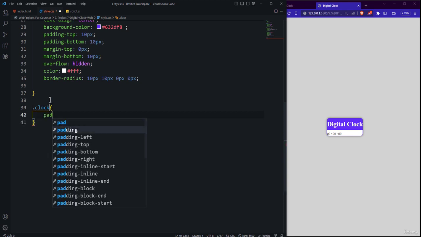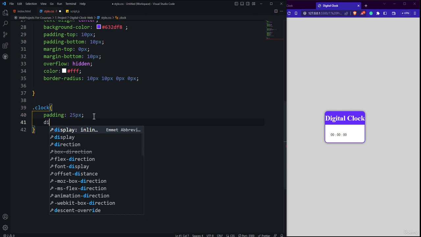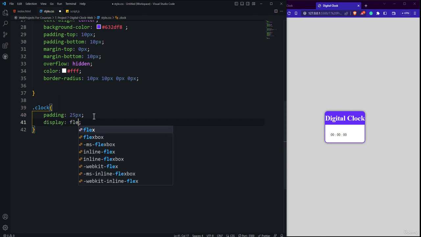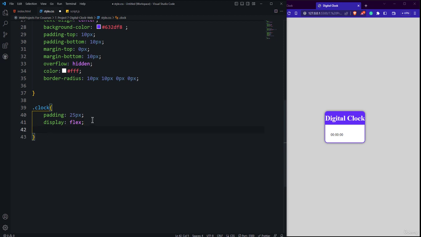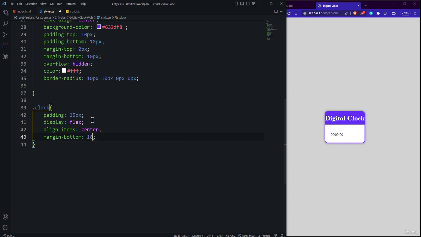First I need to specify the padding. So padding is going to be 25 pixels. If I press Ctrl+S to save it, then you can see the border element is taking some space. Then I'm going to use the display property, so we are going to use display flex. If I do that, then nothing is changed, I think. So we need to use the align property as well. Align-items at the center. So align-items center, and then I need to specify the margin-bottom property. So margin-bottom is going to be 10 pixels. So this is actually working fine.